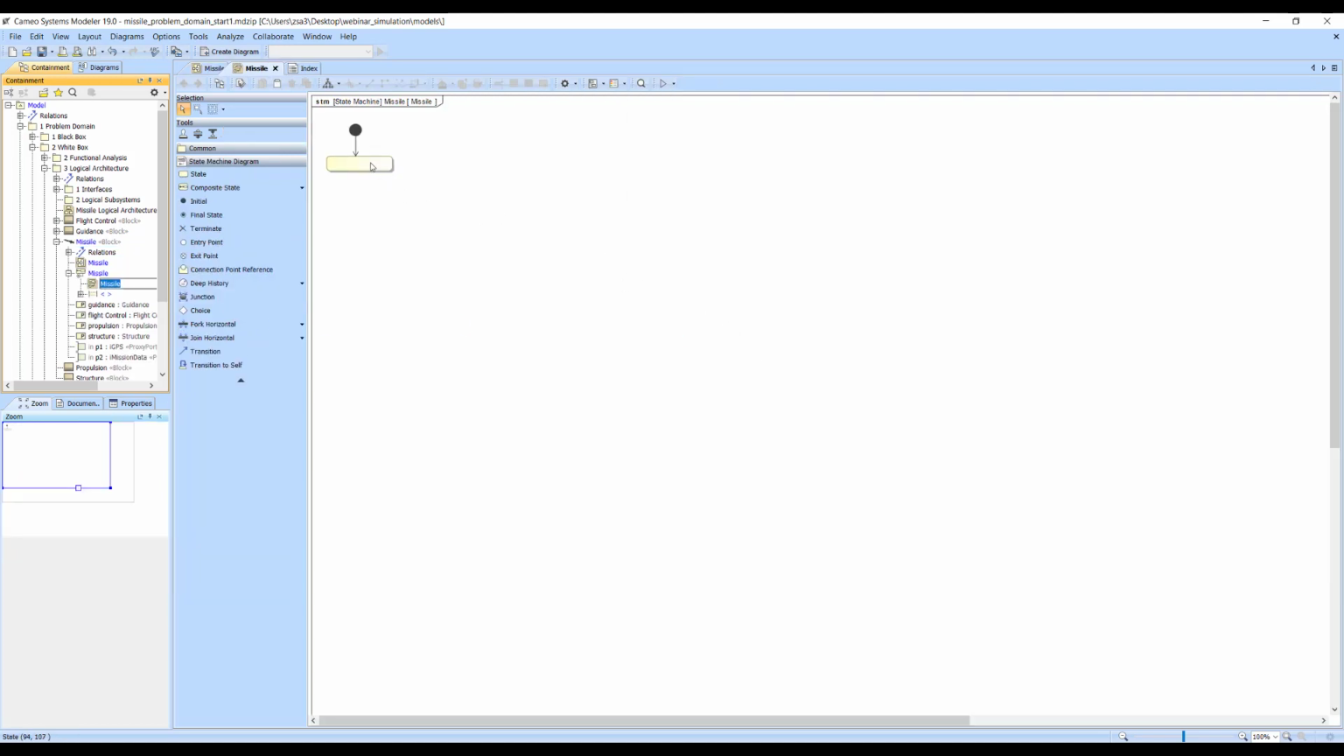This diagram already has an initial state, and let's name it. I'm going to call it Off. So the missile is always going to start from the Off state. Now from Off, where will I proceed? I will proceed to Initialize. Okay, so this is the Initialize state, and I will proceed into Initialize when a turn on signal, maybe, is received.